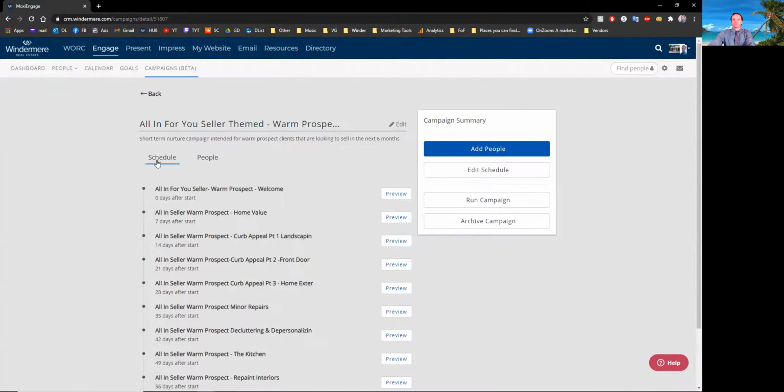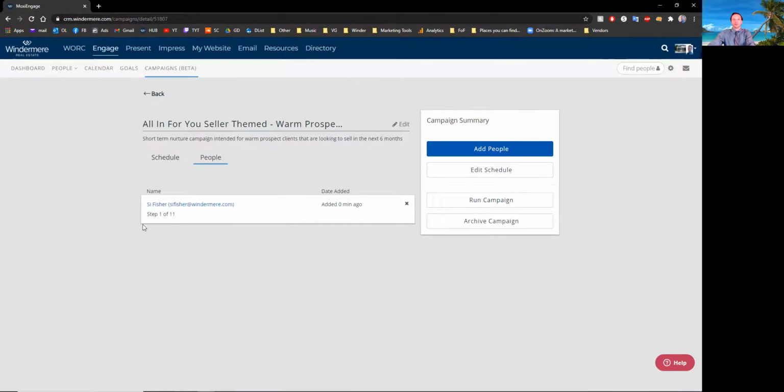Perfect. Now, right down here, there's 2 tabs. One says schedule, one says people. If we go over to people, you can see who's currently in the campaign, me, and what step they're on, 1 of 11. Like I said, you can add a person tomorrow, or 7 days from now, I should say, and you come back in here, it's going to show me on step 2 and them on step 1. But you can just continuously add people, and it's going to start them at the beginning of the campaign, assuming that campaign's been set up and is running, which is the next step.